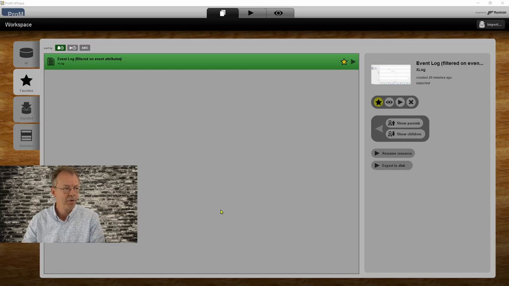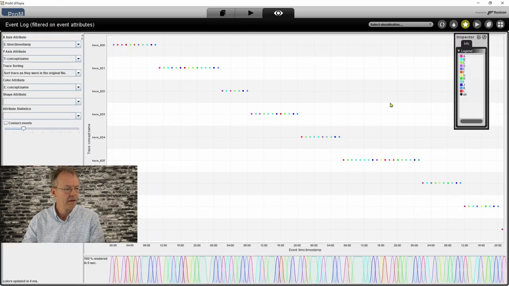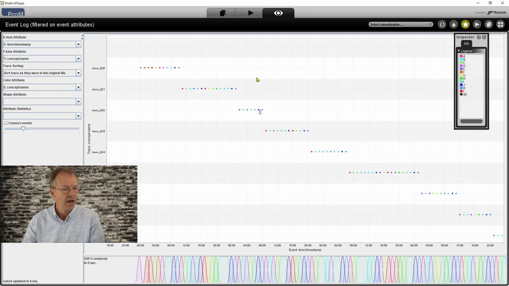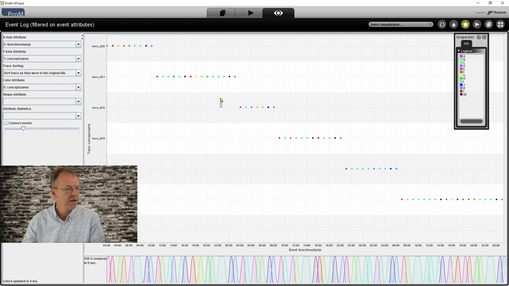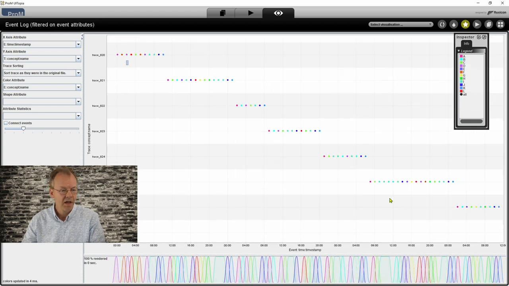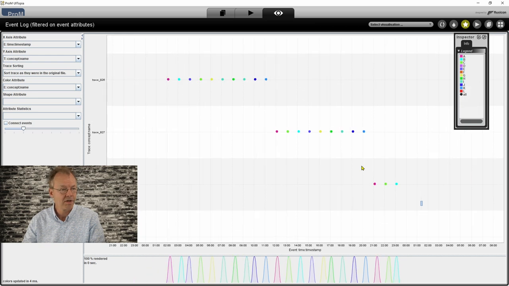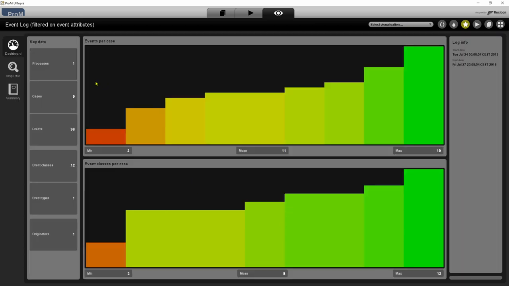So I have ProM open here with the log file that you can find in the supplementary material already loaded. And if we look at the log, we can see, for example, the dotted chart here. We can see that we have 1, 2, 3, 4, 5, 6, 7, 8, 9 cases here. And looking at the legend, most of them start with A. And there is one at the top that starts with D. And there is one at the bottom that doesn't finish with K, so it finishes with B. So apparently these are the ones that need to be filtered out. So if we look at the overview, we can see that we have 9 cases with 96 events.